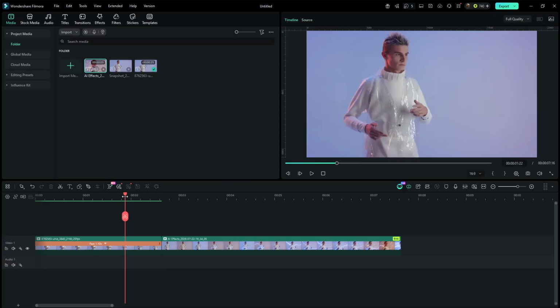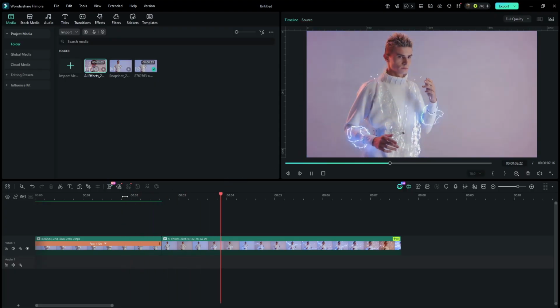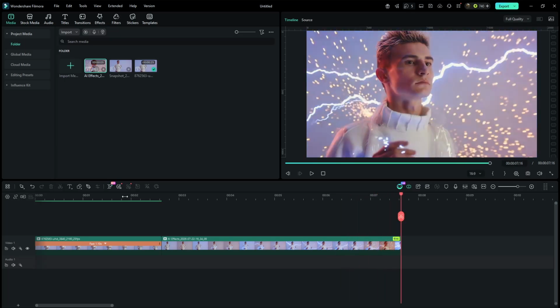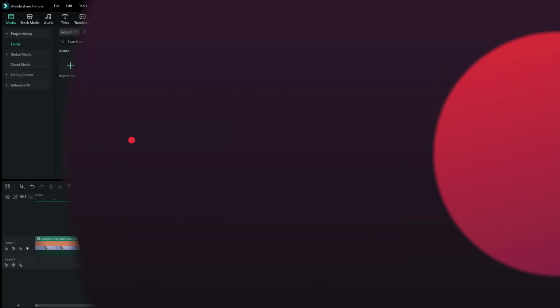And there we go! The effect is ready. Just look at the preview. You can enhance it even further by adding suitable thunder sound effects, just like you saw in the opening preview.